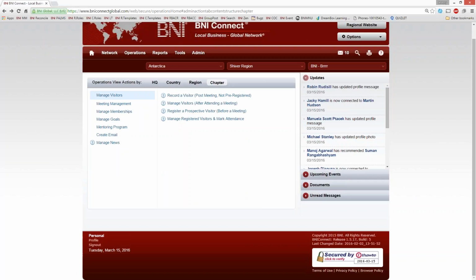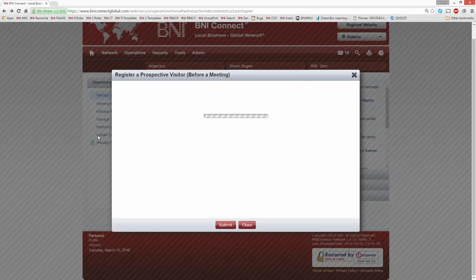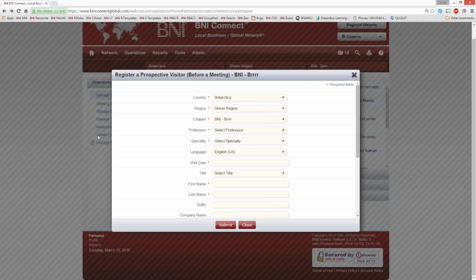So the first way here is, if we're still in operations, again, if we want to do anything regarding data input, we want to go to the operations menu, and the very first thing at the top says manage visitors. Now, most of the time, the only option that you're going to see here is the third one down. It says register a prospective visitor before a meeting. And if we click this, it is a very, very simple form. You just have to go through the form and fill in the blanks, and the ones with the stars are the ones that are going to be mandatory.